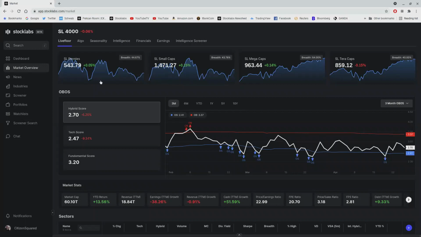So Fly has these indices built, and they're divided up by market cap. So Stocklabs pennies, this is 150 stocks under $250 million market cap. Small caps is 250 stocks under $1 billion, and mega caps and tera caps, these are 50 each. Mega caps is 50 to 100 billion, and tera caps is anything over about 150 billion.